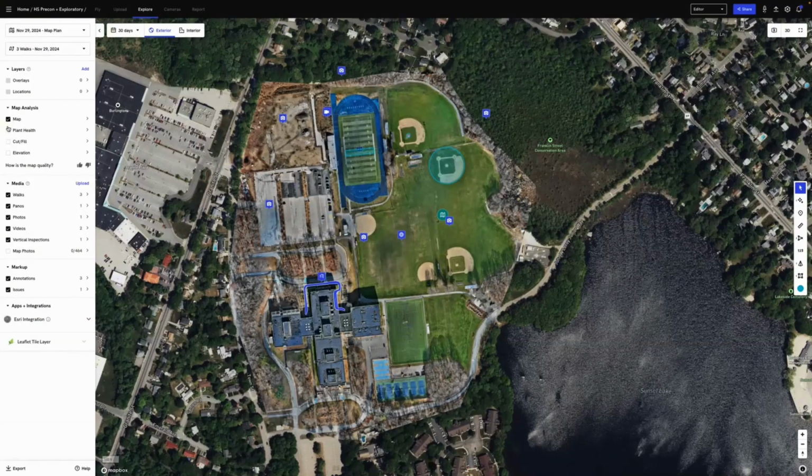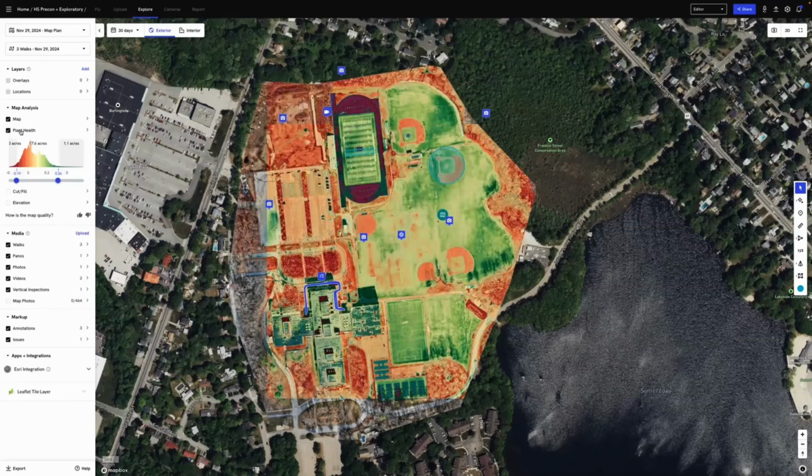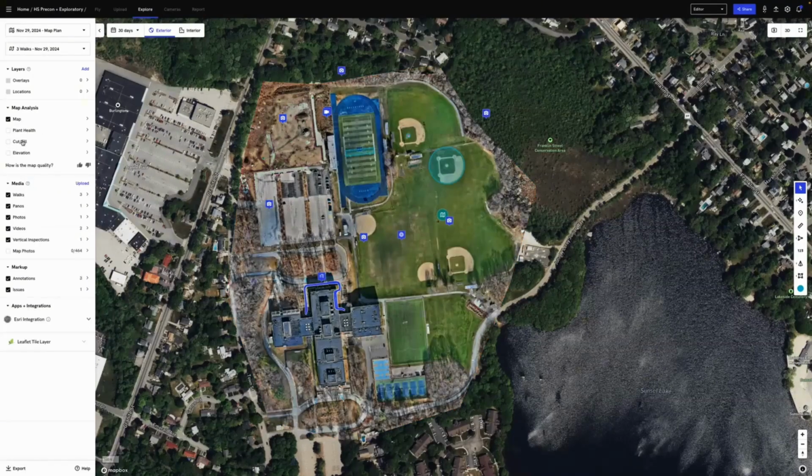Under map analysis, we have some more details, such as plant health. Some of our agriculture customers will use the plant health feature to assess crop health. Cut fill. This project is not a good candidate for cut fill. We only have one overall site map and one corridor map. But with the cut fill tool, we can compare two maps in time or compare to the design surface to get accurate cut fill readouts.